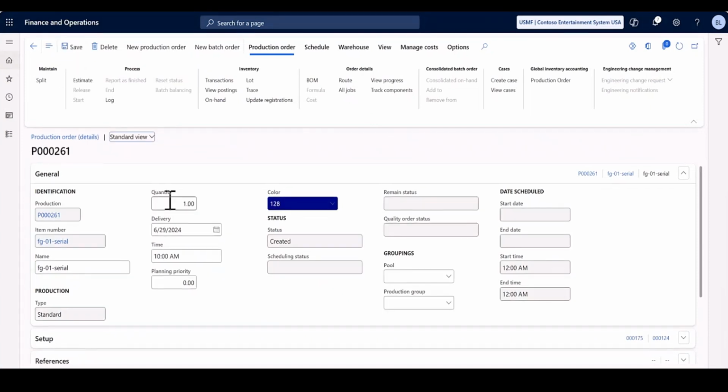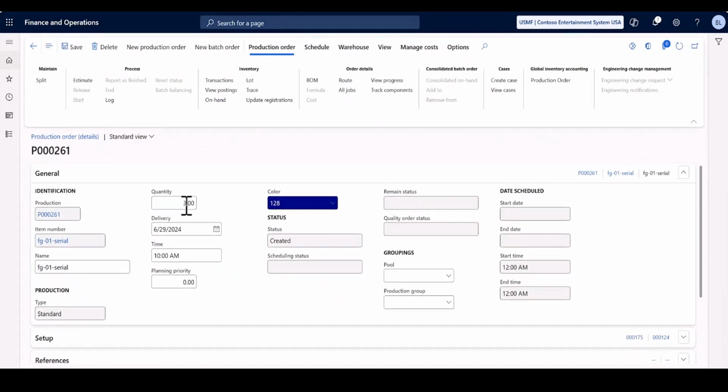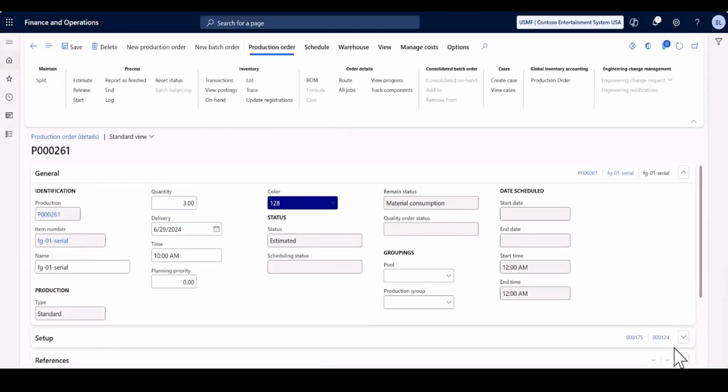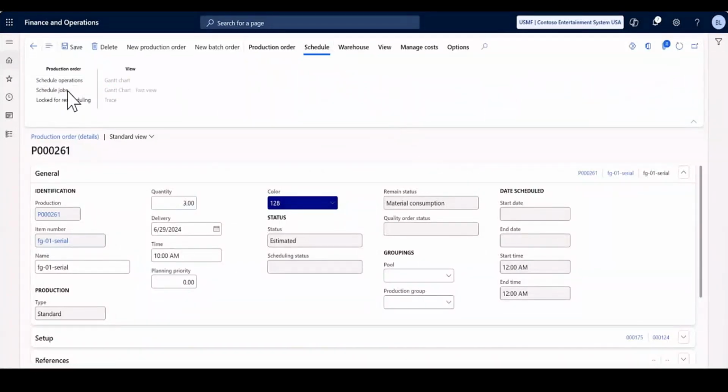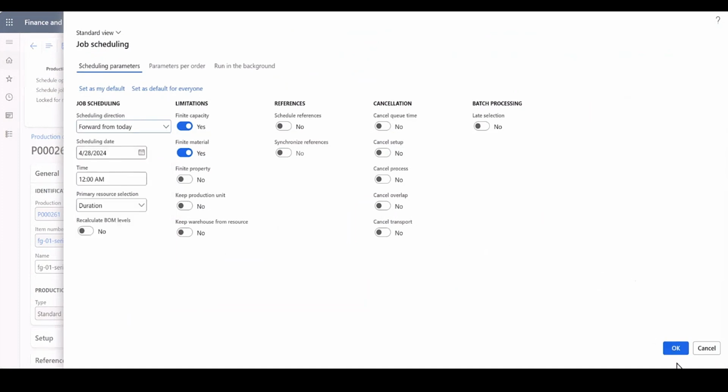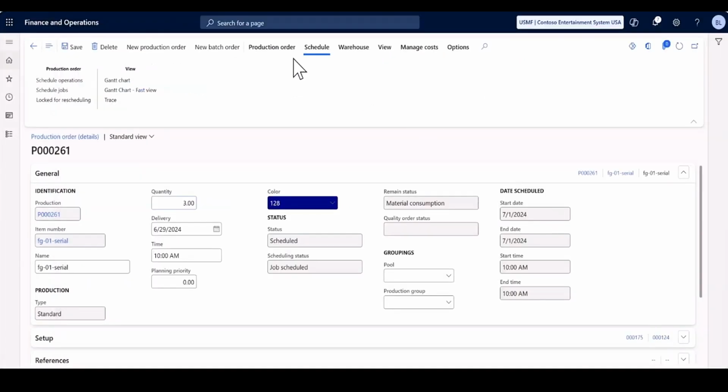But with our new track component feature and the traceability feature, we can solve this problem. So now here we updated the quantity from 1 to 3. This production order will produce 3 serialized outputs. Each of these outputs will consume different, identified raw material. So same, we do the estimation of this production order, then also schedule the job. The schedule direction is also forward from today. Then we also need to release this production order.